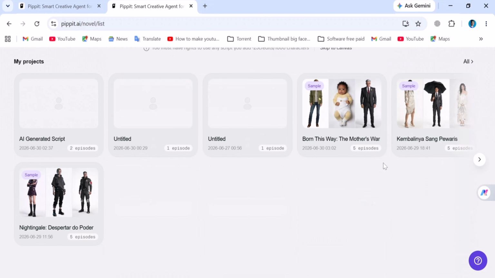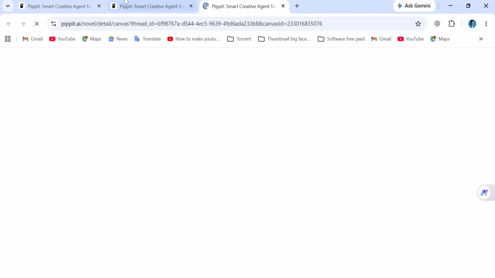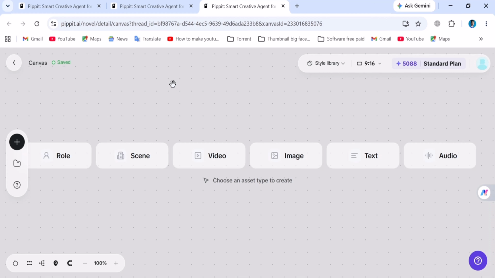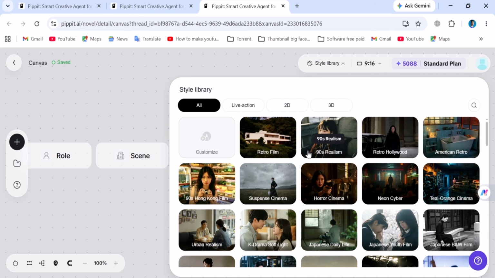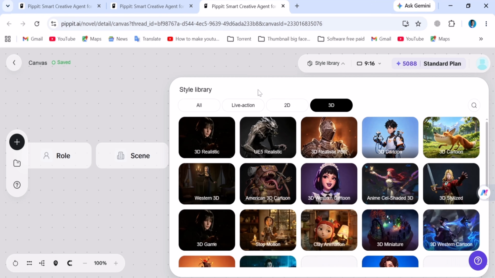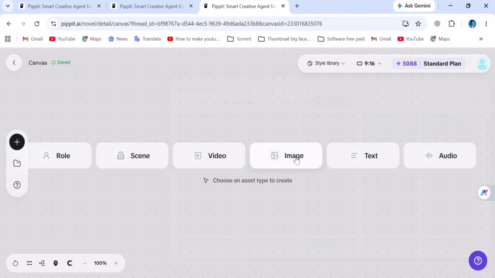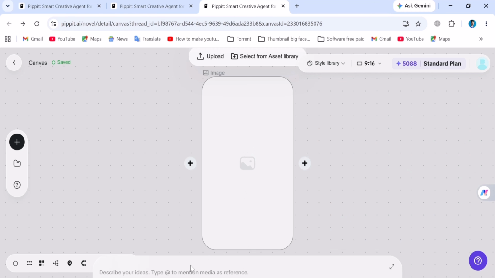Step 3. Character and style definition before you start generating. Here's a critical rule. Visual consistency matters more than anything. Your audience will immediately notice if the style changes from one scene to another. That's why Story Studio includes a style library. Choose a visual aesthetic that matches your channel's tone and lock it in for the entire project to maintain a consistent look across every scene.